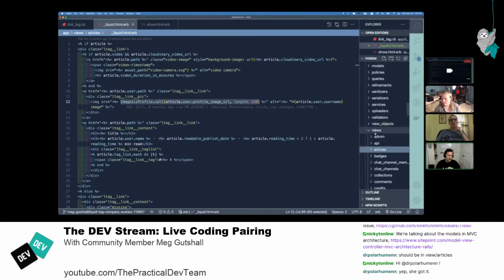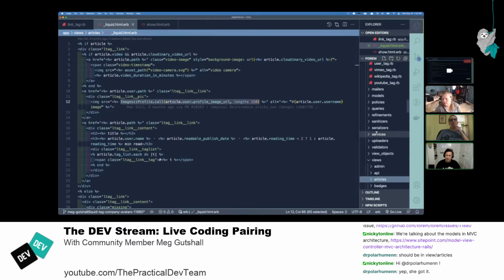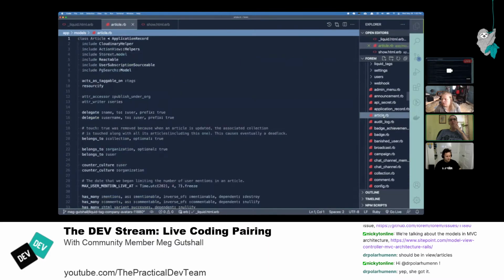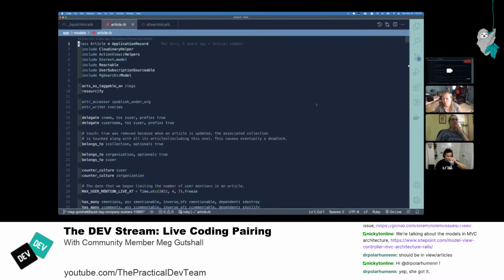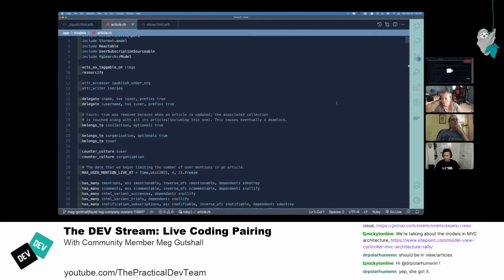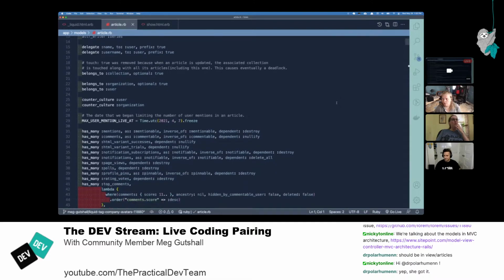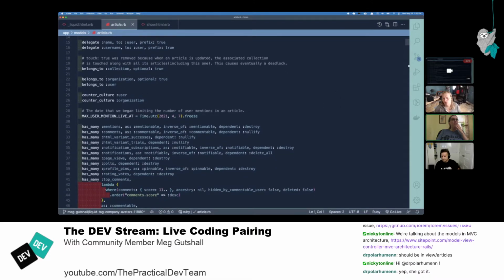Like I said, I haven't done too much with Rails. That's in the controller. Okay, model view controller. Well, let's check out the model real quick just to get a grasp on what we're doing. So the article model belongs to a user, but it's optional that it belongs to an organization. A user has to write an article.